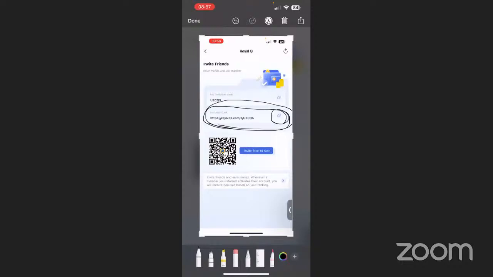Copy invitation link, share with friends, share with family, share with your ex-girlfriend, ex-wife, ex-husband, all the exes in your life. Share it with them. They'll thank you later. Share it even with your enemies, all the enemies you blocked. Share these things with them. After sharing, don't block them back. Wait for their response.